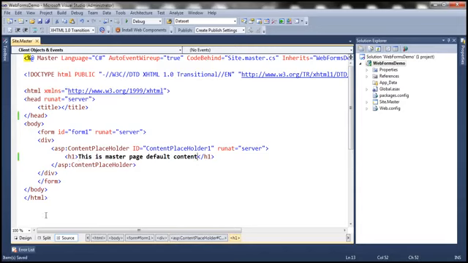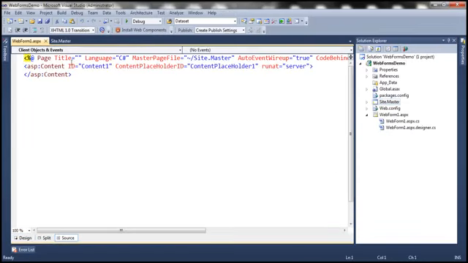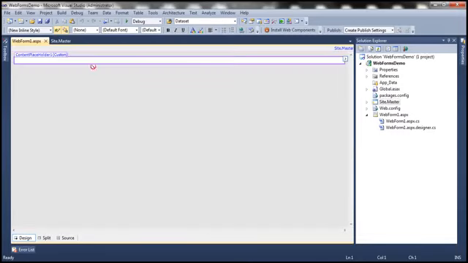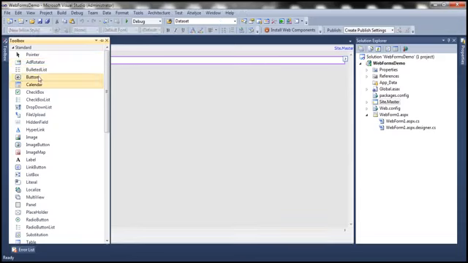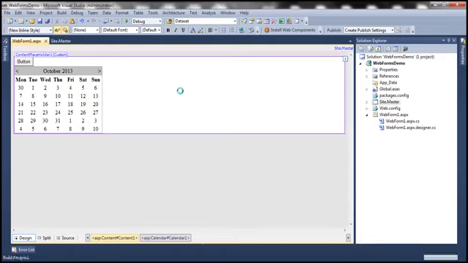Now let's add a content page. And notice that we have got a content control inside the content page. Let's actually flip this to the design mode. Let's drag and drop maybe a button and a calendar control. Now, as you might expect, when we run this webform1.aspx is going to display button and calendar control.